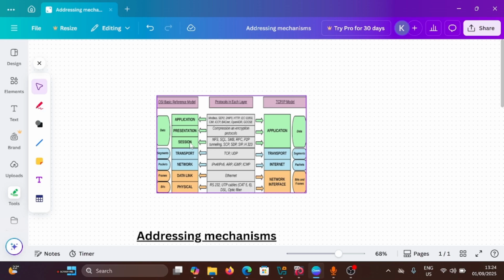The session layer is about establishing and managing sessions between applications. We have protocols like SSH. Next comes the transport layer. The transport layer is managing data transmission between hosts. It uses the TCP protocol and the UDP protocol. We are going to talk about the TCP protocol and UDP protocol at the end of the video.